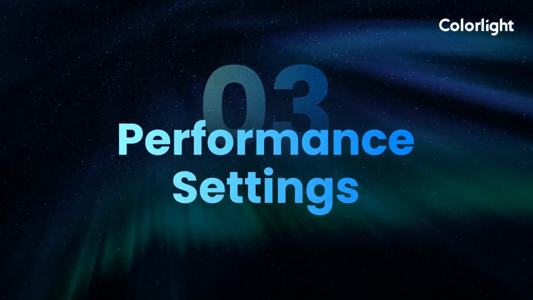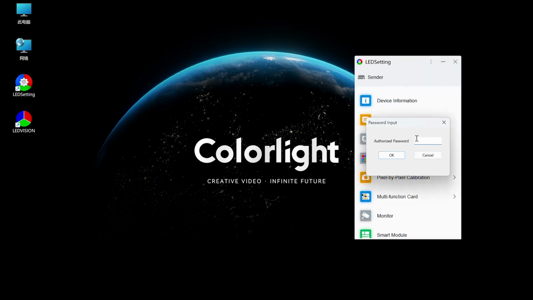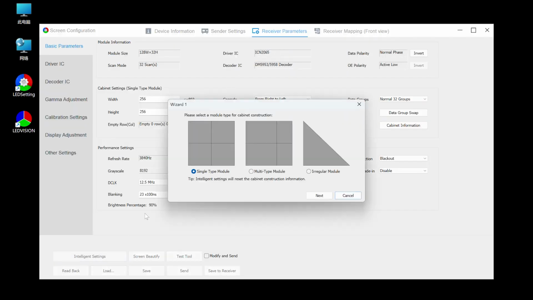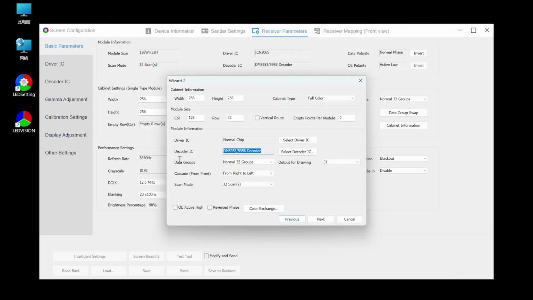How to choose the correct driver IC? Follow the steps from the previous Intelligent Setting of LED Setting course. Go to the Receiver Parameters interface of LED Setting. In the Module Information section, you can see the IC model. After you have completed the Intelligent Setting, you will see the chip model on the Receiver Parameters interface.